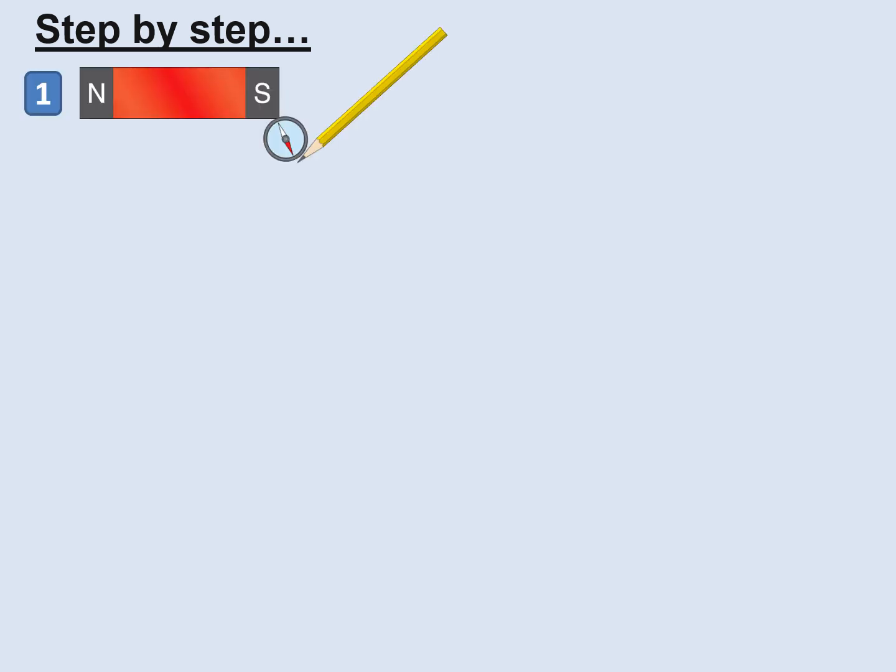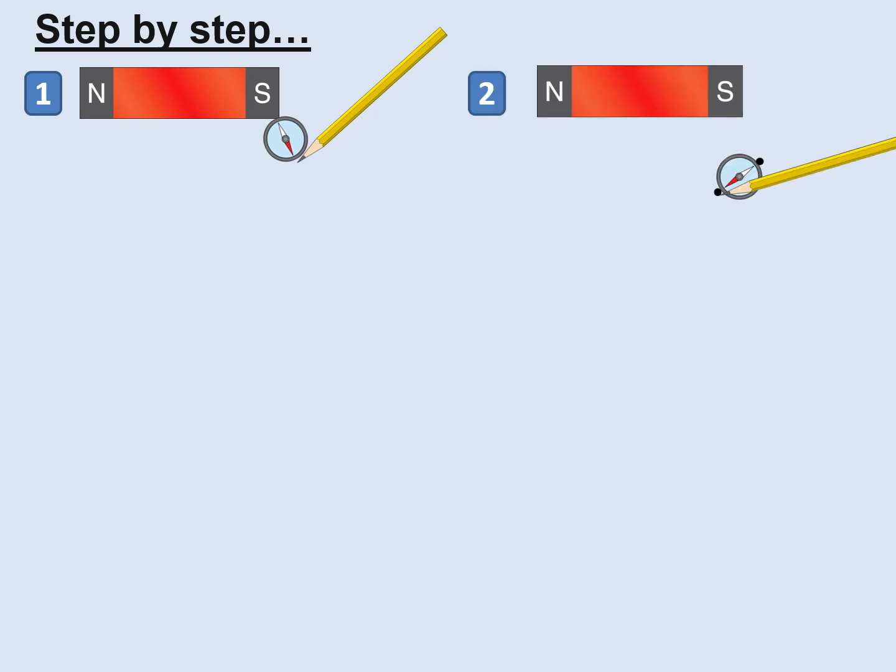So initially, you place your bar magnet on a piece of plain paper and you place your compass next to one of the poles. Use the south here, it wouldn't really matter. And you then place a dot by the red needle. You then move the compass away and you place the white needle over the dot you've just drawn. And again, you place a dot by the red needle.